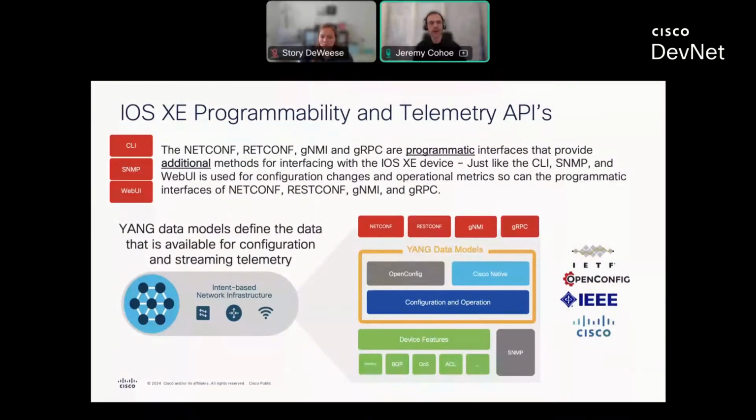So getting back to the iOS XE device programmability and telemetry APIs, we're familiar with CLI, SNMP, and the web UI, some of the legacy mechanisms for managing the device. But of course, now we support a variety of APIs. NETCONF, RESTCONF, and gNMI are the APIs that we can use for config management. And then gRPC is our specific telemetry or push-based telemetry interface.